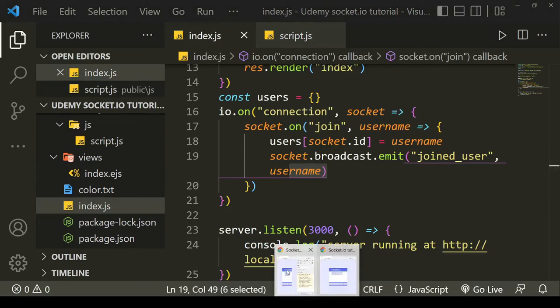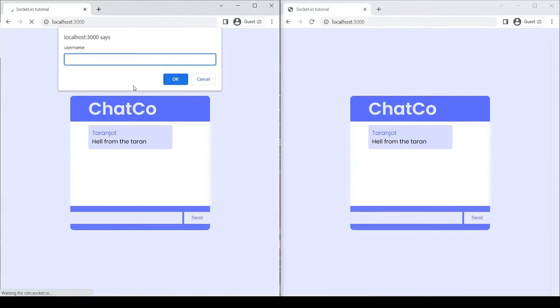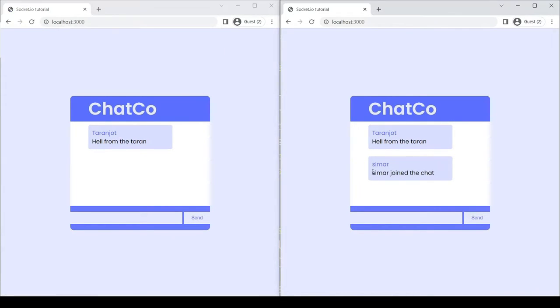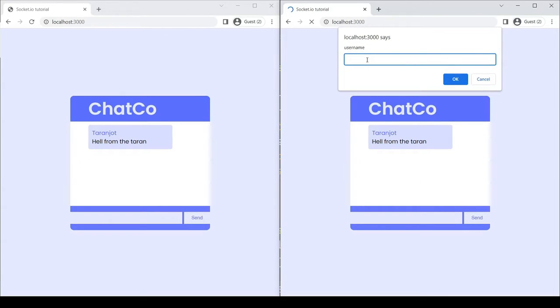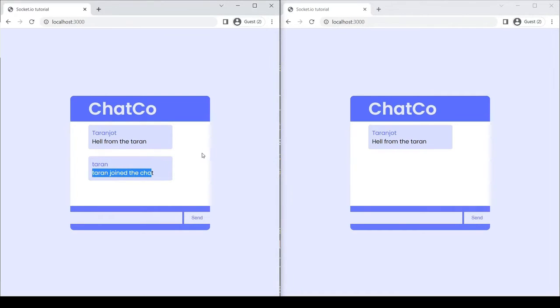Okay, I think we have to refresh the website on both sides. So I will refresh here as well and give it the name simmer. If I click on the OK button, you can see that we are getting here simmer joined the chat. If I refresh here and give it the name Taran and click on the OK button, we are getting Taran joined the chat. So our join functionality is completed.